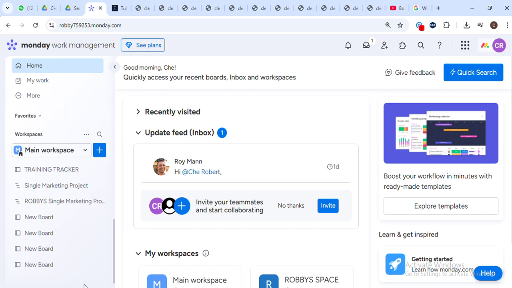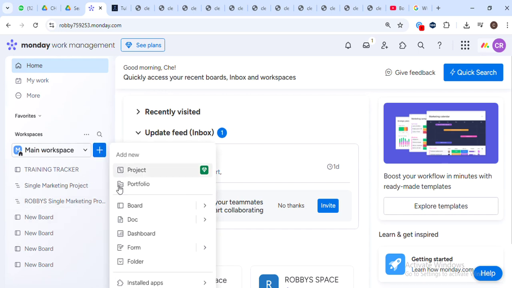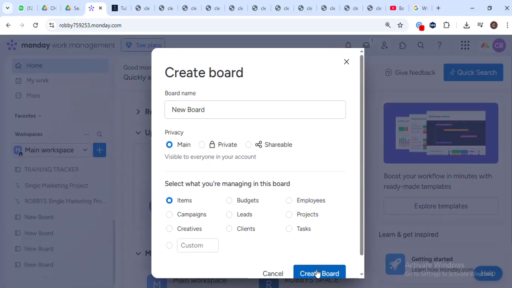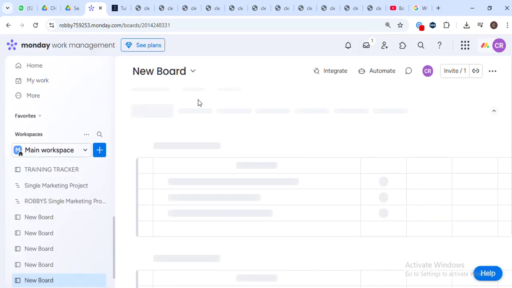Now let's move on to the main dashboard. Click on the New button and choose Board. The reason we do this is to create a dedicated space for our weekly status reports. Next up, name the board Weekly Status Reports and set it to Main.